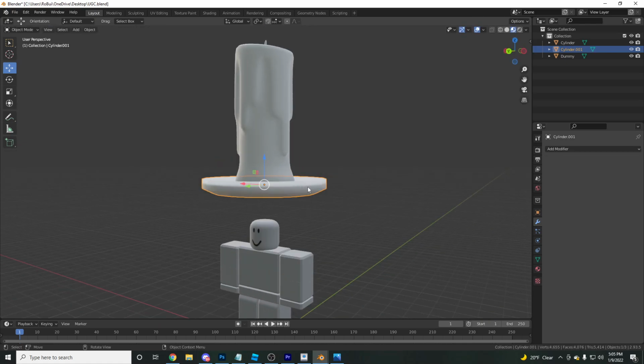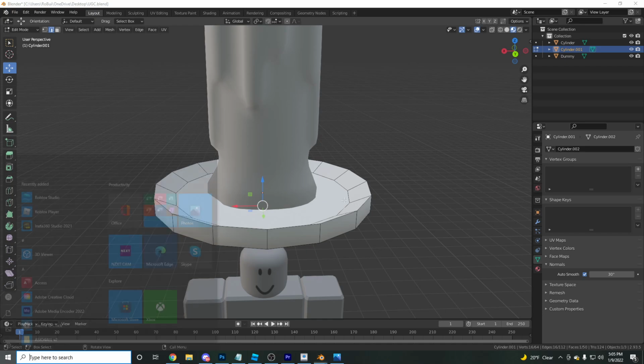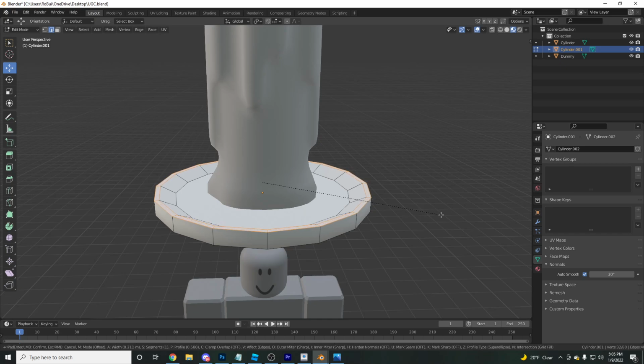We should probably inset and drag this down. And then we'll do shade smooth and auto smooth, and it is going to look pretty magical, guys. Look at this. It's a bit hard of an edge up here, so I am going to bevel that just very, very slightly here.